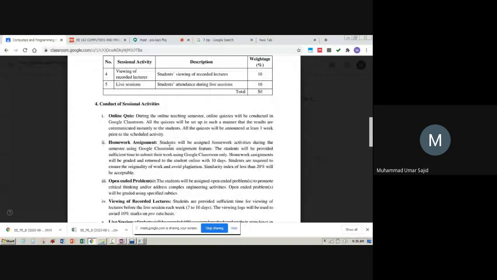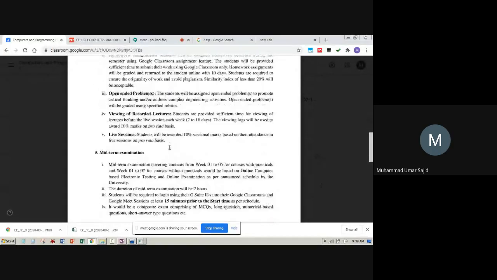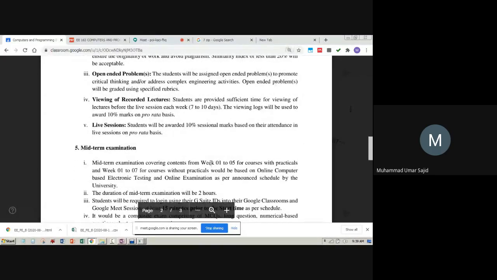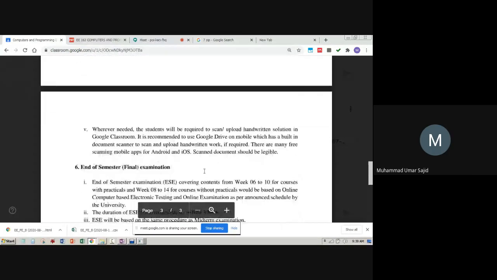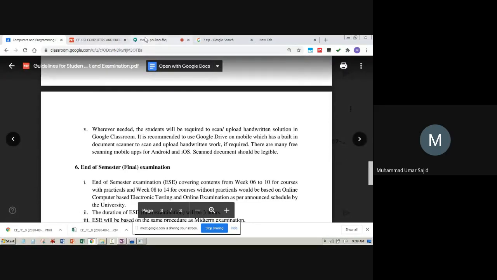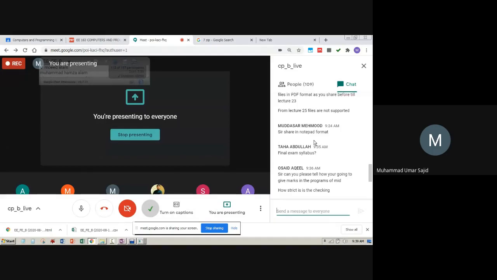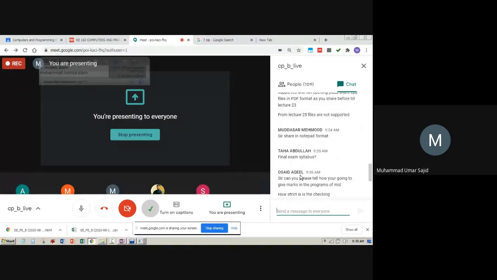अब सबर करो, यहाँ पे कुछ लिखा हुआ है. हाँ, ये देखो, मिड टर्म वीक 1 टू वीक 5 हो गया. ठीक हो गया, ये मिड टर्म हो गया ना. अब उसको डिलीट, उसको भूल जाओ. फिर एंड ऑफ सेमेस्टर में यहाँ लिखा हुआ है 6 to 10 का सिलेबस है. सही है. किसने कहा था भैया? फाइनल था, हाँ अब्दुल्ला, आवाज आ रही है.